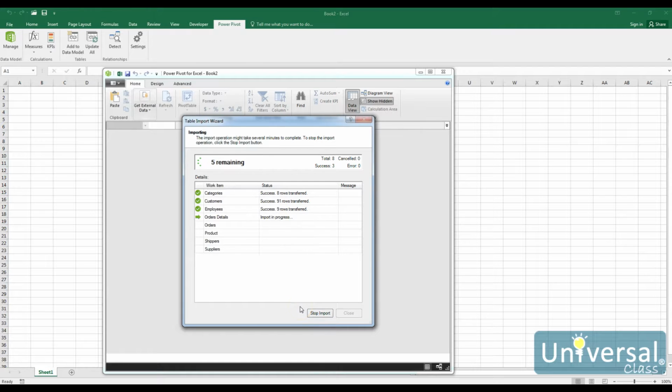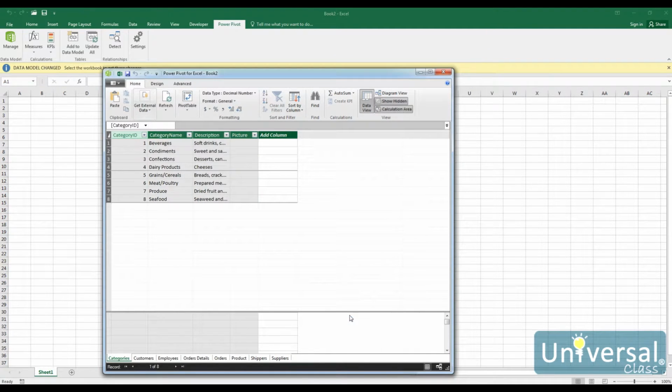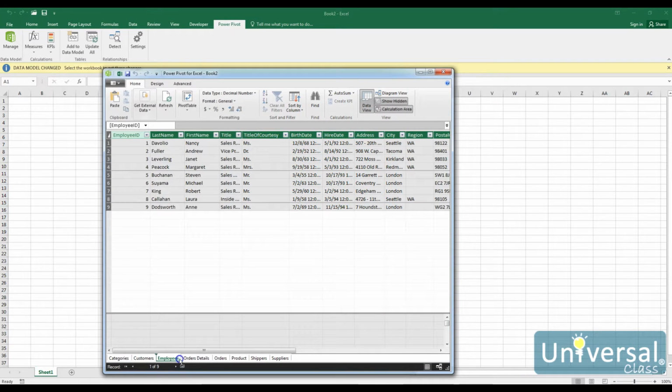Now, there is the option here that says select related tables. That would allow it to automatically figure out all of our relations between them and only import the ones that we actually need that are related somehow. But in this particular case, we're just simply going to import all of them. So what happens is it imports them, and you'll notice that we actually have tabs down here at the bottom that have the same information on them.